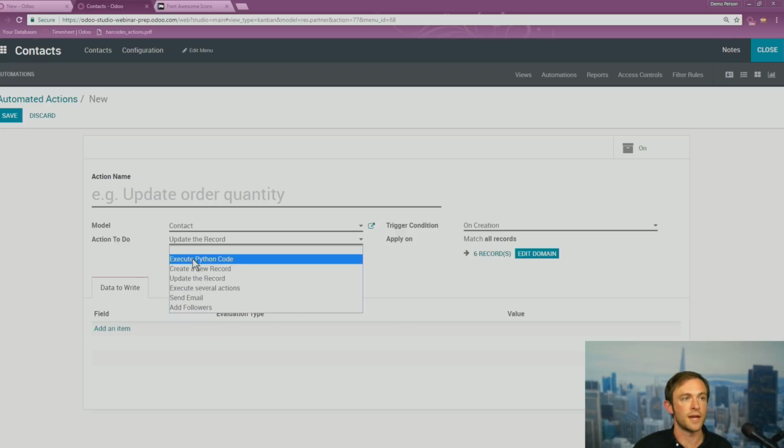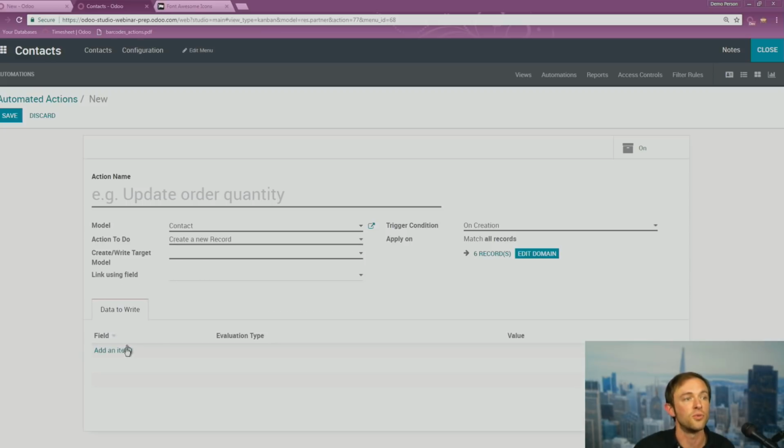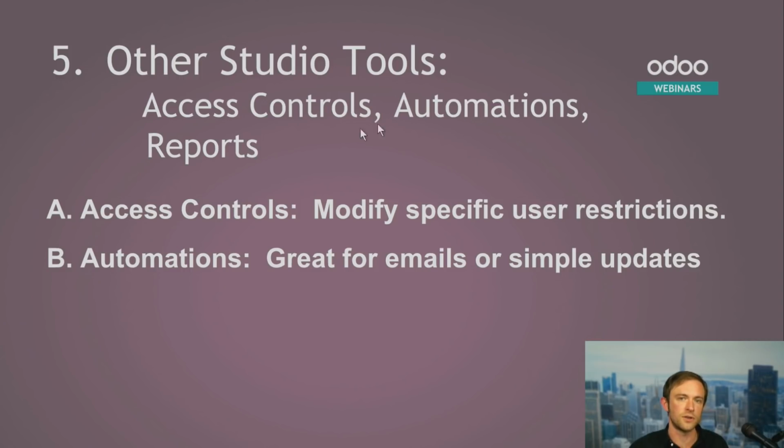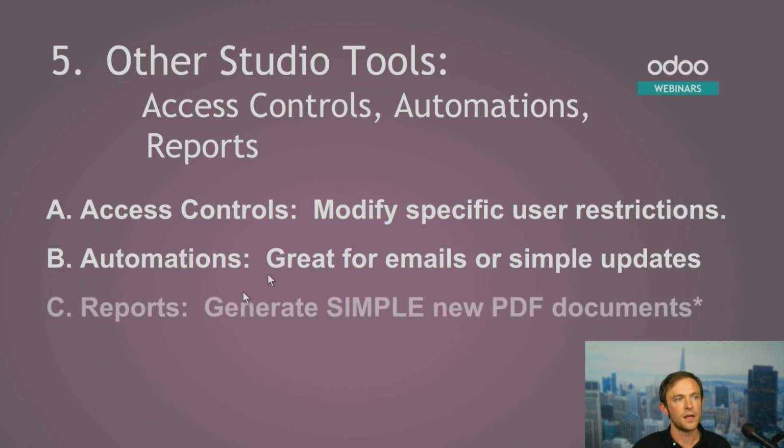So for example, execute Python code, or if you want to create a new record, for example, chances are you're going to need some code to do that. Contact us or your partner for more information on how to work with automated actions. I just wanted to very briefly mention what it's good for in Studio and what its limitations are.